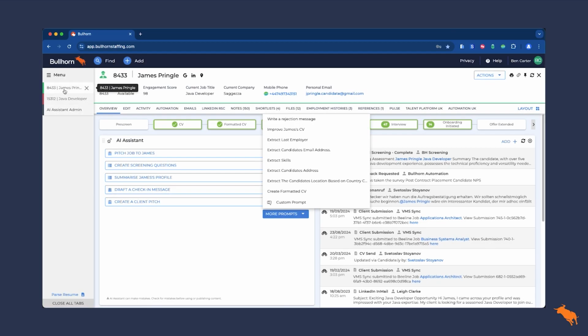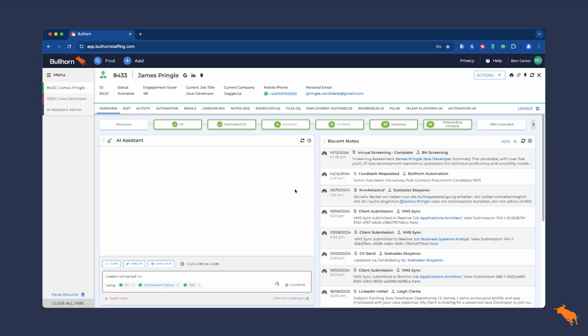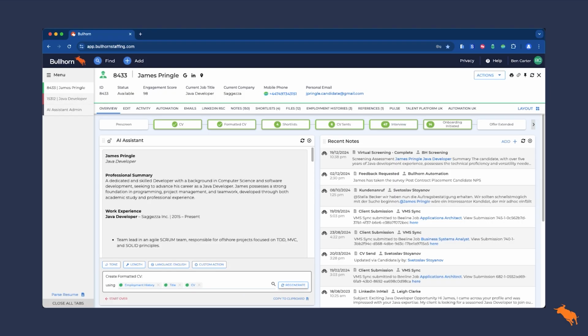So going back to the candidate, I'm going to select this one. I'm going to hit generate. That's now going to output me a new formatted version of the CV. There we go. So now we've got the formatted version of the CV. We can take that information and use it in any method that we normally use in order to format CVs and get them ready to go and packaged up, etc.